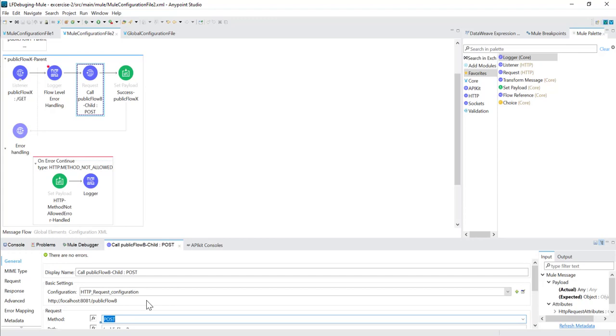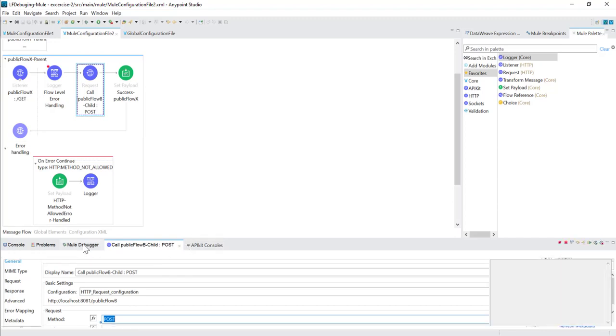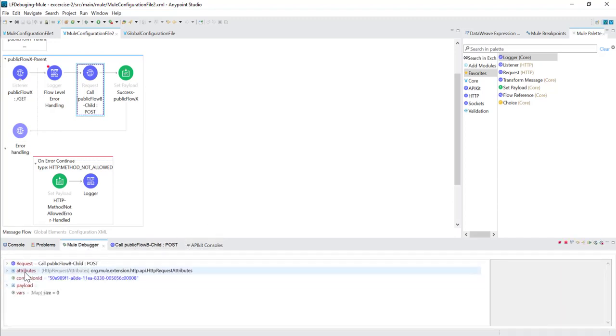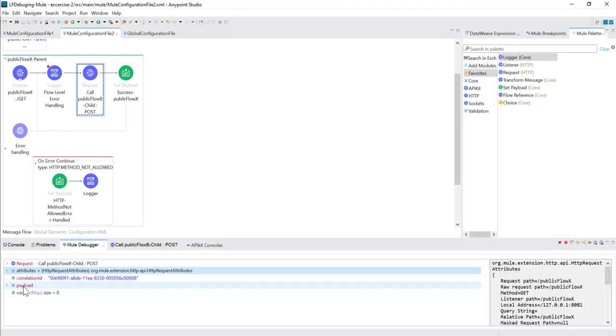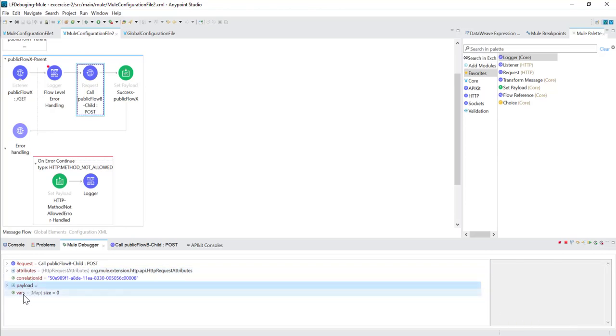So what is going to happen? The child flow is not going to accept our request, and it will throw an error. Which component will throw an error? This HTTP request component will throw an error, and the type would be HTTP method not allowed. Alright, so let's move ahead and we will see that an error will occur. Right now we don't have any error in our event. See attribute, payload, variables. Let's move ahead.